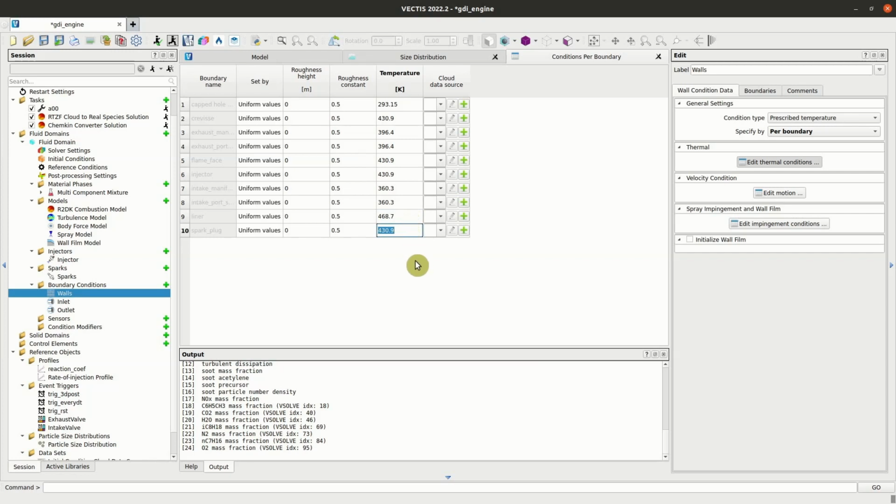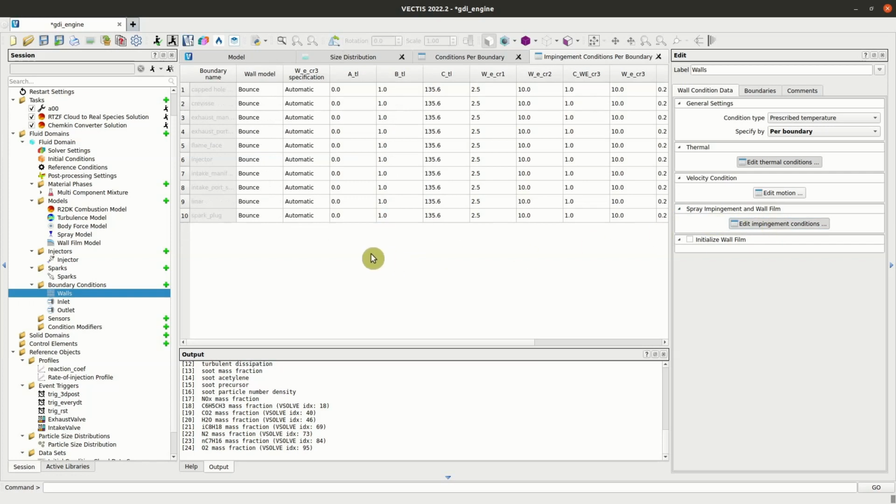468.7 Kelvin. We can then move on to the spray impingement and wall film conditions, where the boundary condition for the interaction expected with the spray, with the liquid phase, will be set up with wall film and splashing. This is the case for the crevice, the flame face, the injector, the liner, and the spark plug. The parameters for the wall film with splashing models are kept as default, and the intake and exhaust port conditions are left as bounds, as we do not expect any interaction with the spray. Let's move on then to the inlet boundary condition.